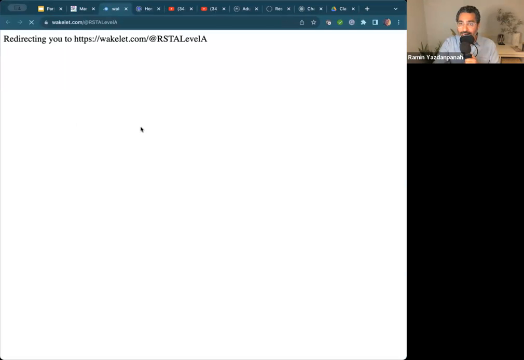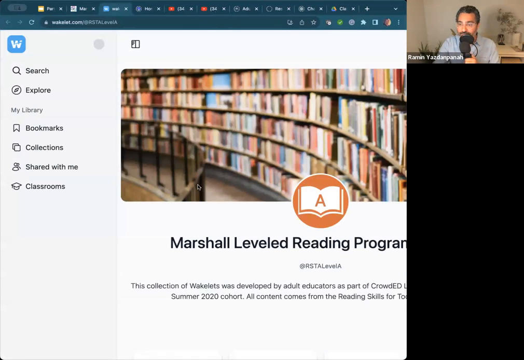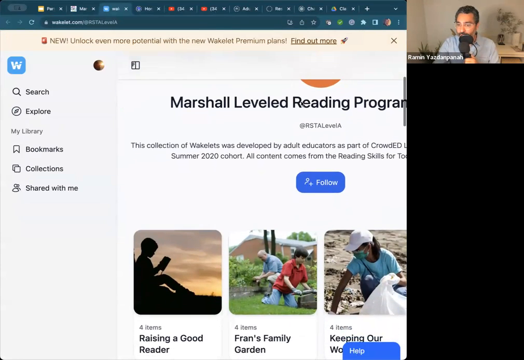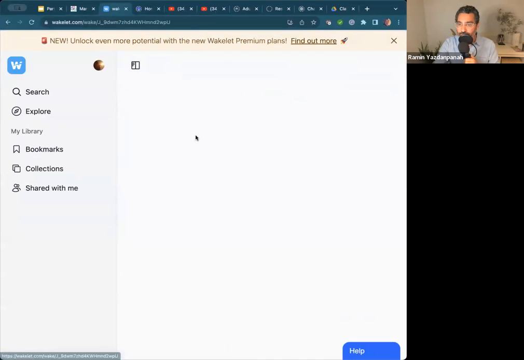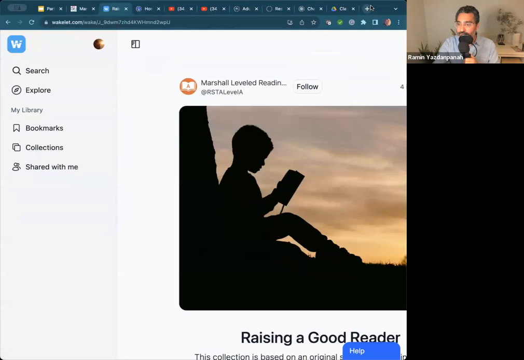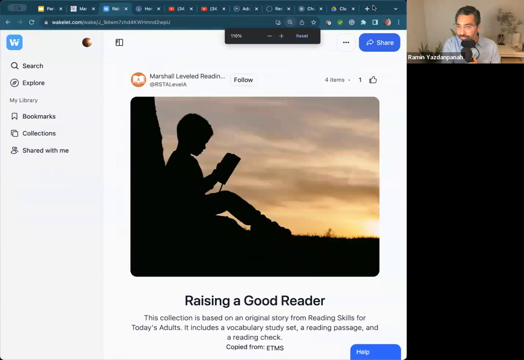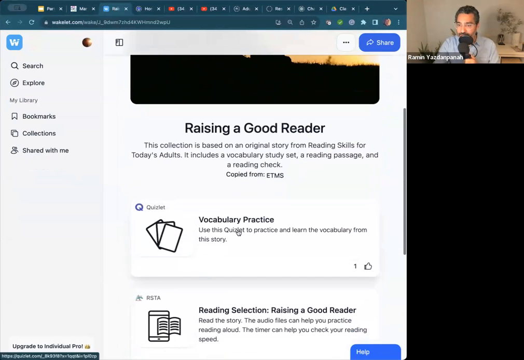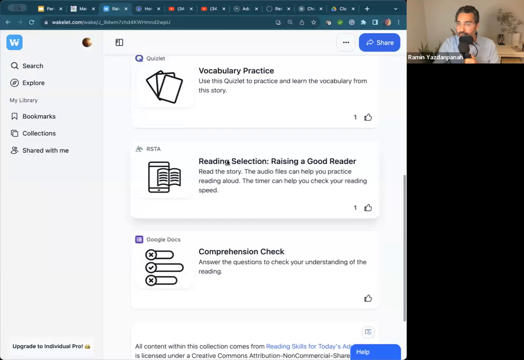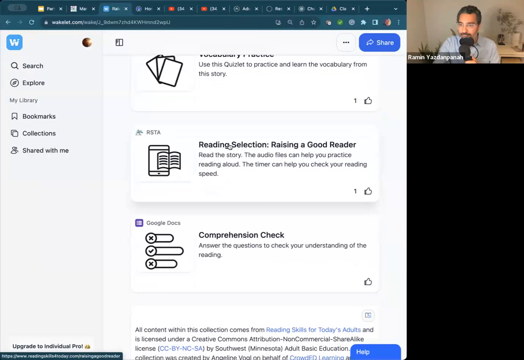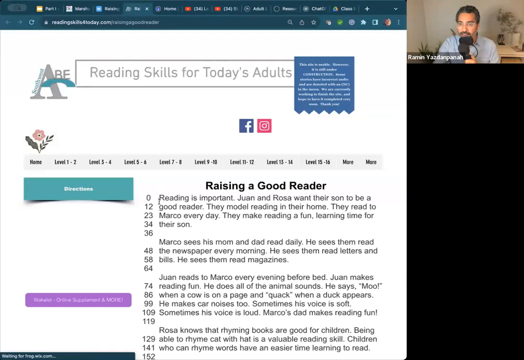So if we just click in here, just as an example, I'm going to click on the first resource here. Let me minimize it a little bit so we can see it. There we go. So this is the content. It has vocabulary practice, a Quizlet. It has the story, it has comprehension. It's basically a lesson plan already made for you.